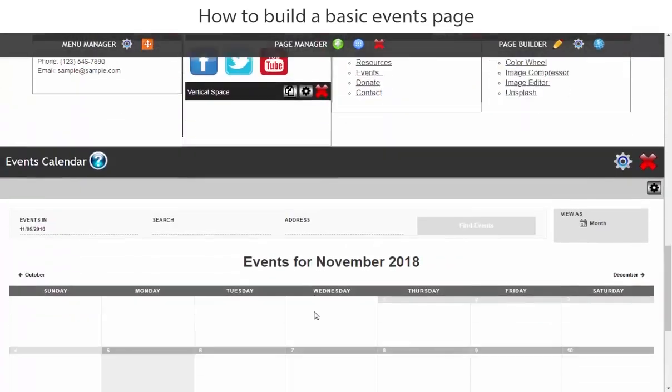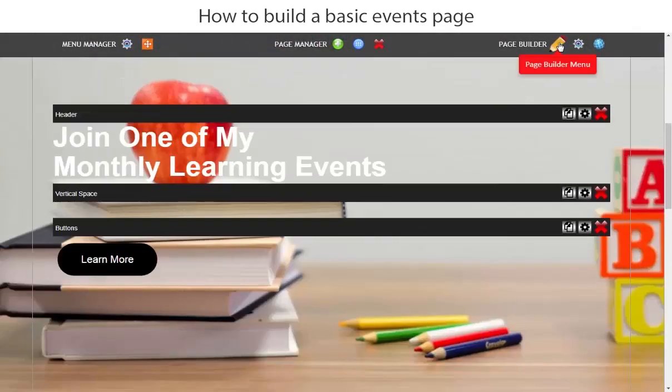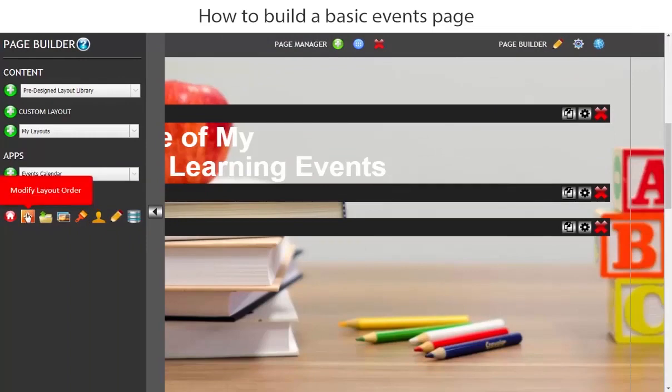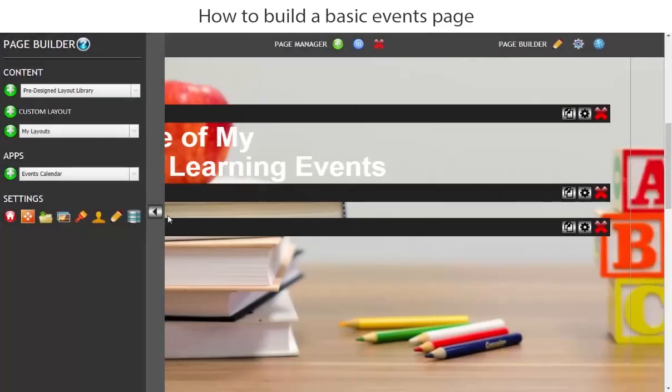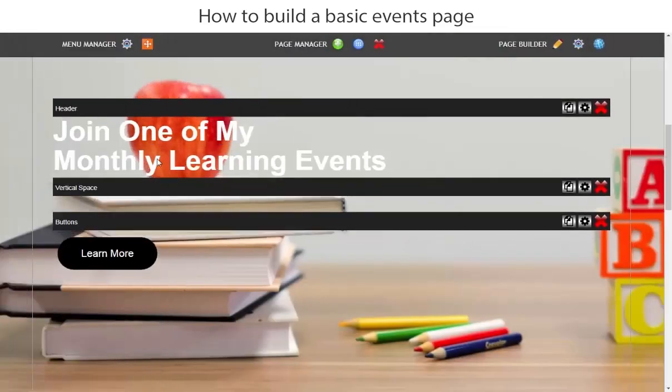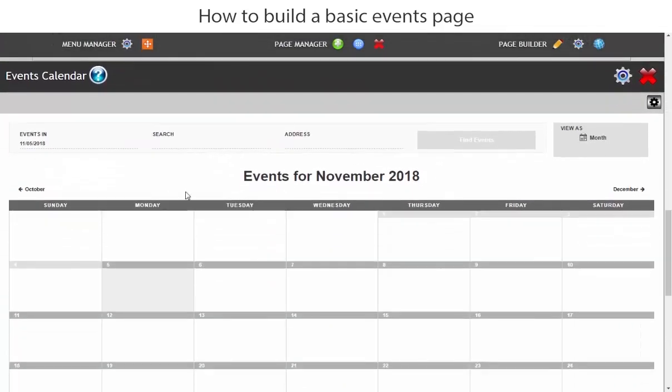So we're going to make a few changes to this. Let's go back to the page settings and we'll just change the order. So we're going to put the events calendar above the custom footer. Close that out.